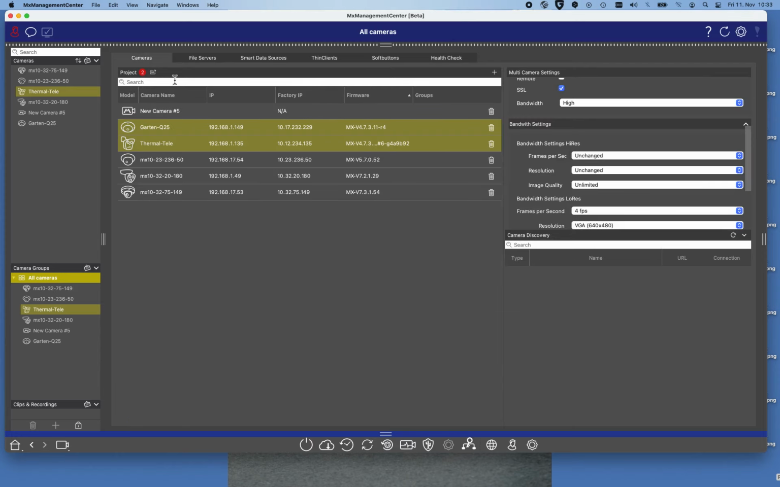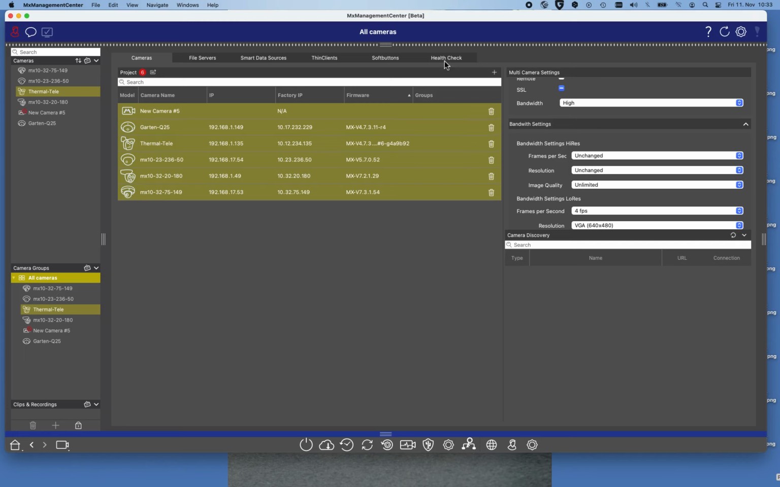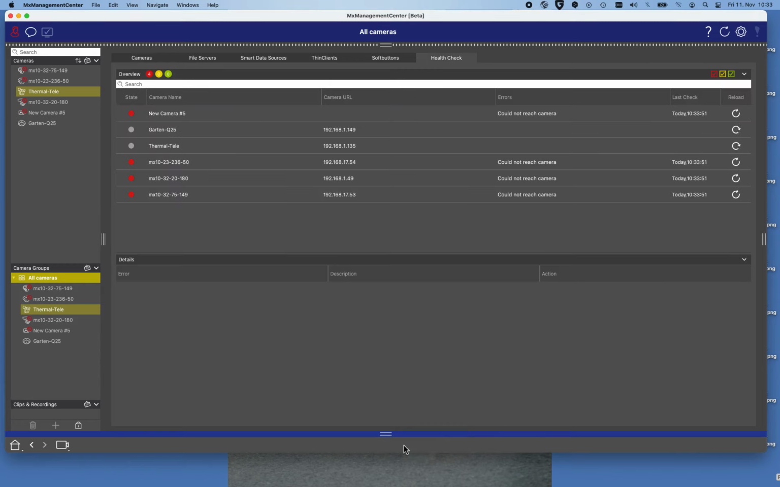And if I go back to the camera tab and say, okay, I want to select not only 2 cameras, I want to select all cameras and get back to the health check, pressing again the health check symbol here in the command bar, then it opens the health check again, but now it takes all cameras and analyzes all my cameras in the system. And of course, 4 of the cameras are not connected currently to my system, and the other 2, the garden and the thermal camera, are connected, and we have seen them before.